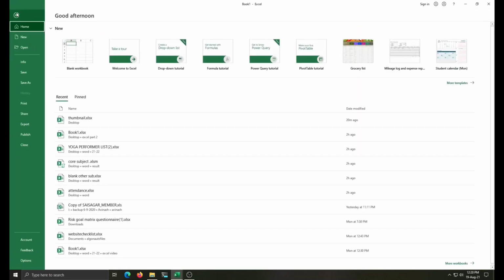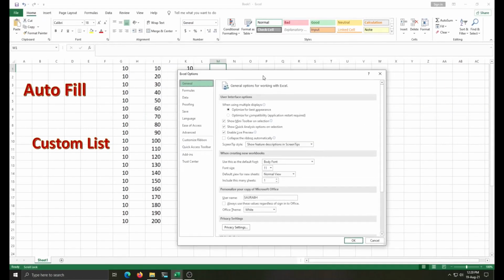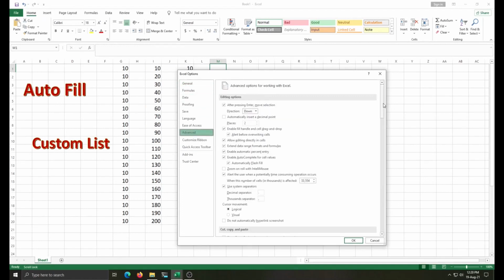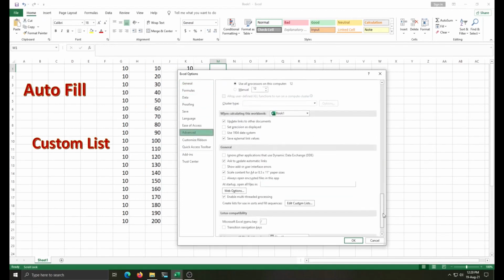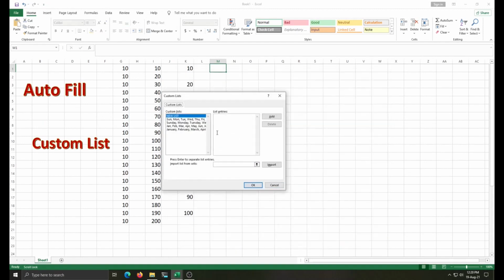Click on file menu. Last button is options. This is Excel option dialog box displayed. Here click on advanced. Take your scroll bar down. Click on edit custom list. In this list we have to write our own list.